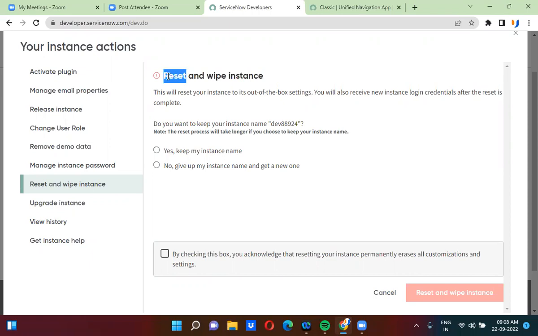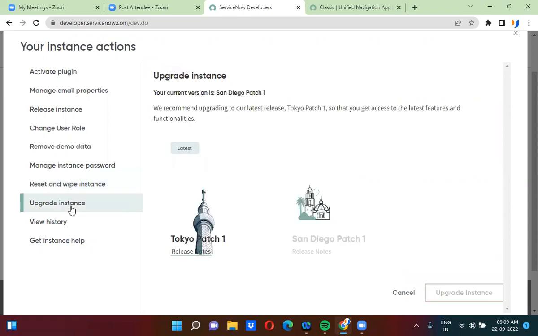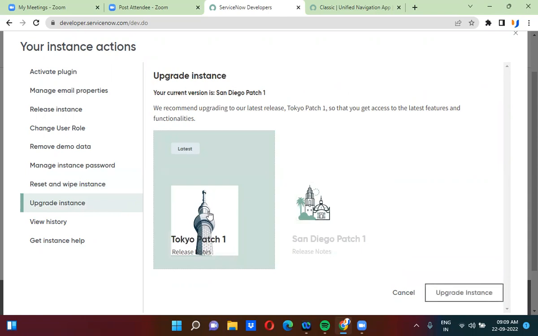Reset means setting the instance back to the previous one. Wipe the instance means whatever customizations you have done, whatever changes you have made, whatever configurations you have done, everything will be wiped out. So that is reset and wipe instance. Upgrade instance. My instance is actually on the San Diego release. If I want to upgrade to the Tokyo patch, I can upgrade to the latest version. If I start upgrading it, it will take some time. I don't do that. Okay.